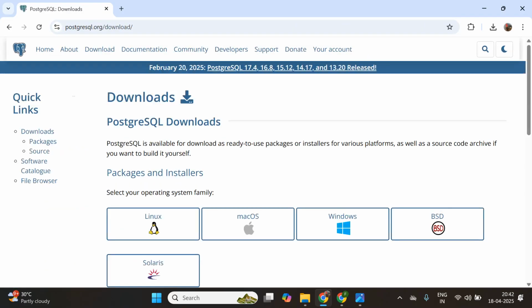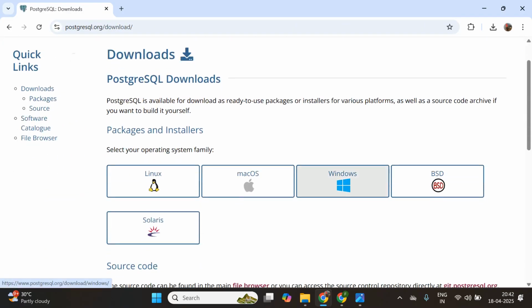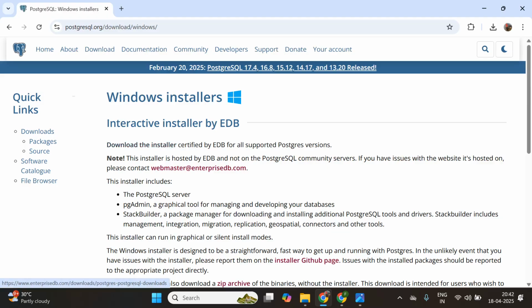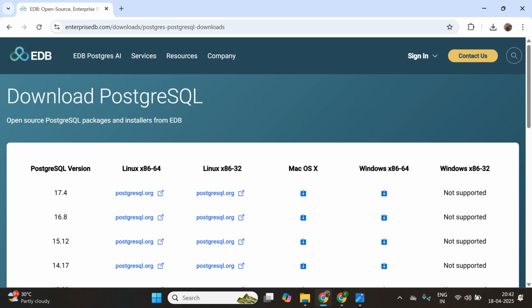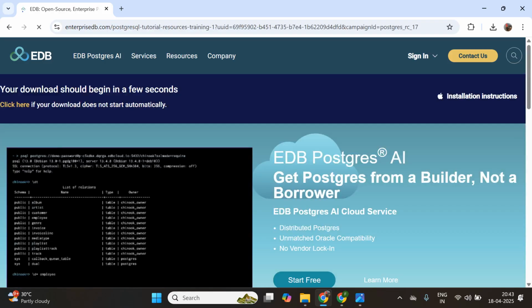Next, we are going to select Windows as the operating system. Next, click on download the installer. It will start the download of PostgreSQL. Then we are selecting 17.4 and the Windows x86 64-bit operating system. See, the PostgreSQL download started here.